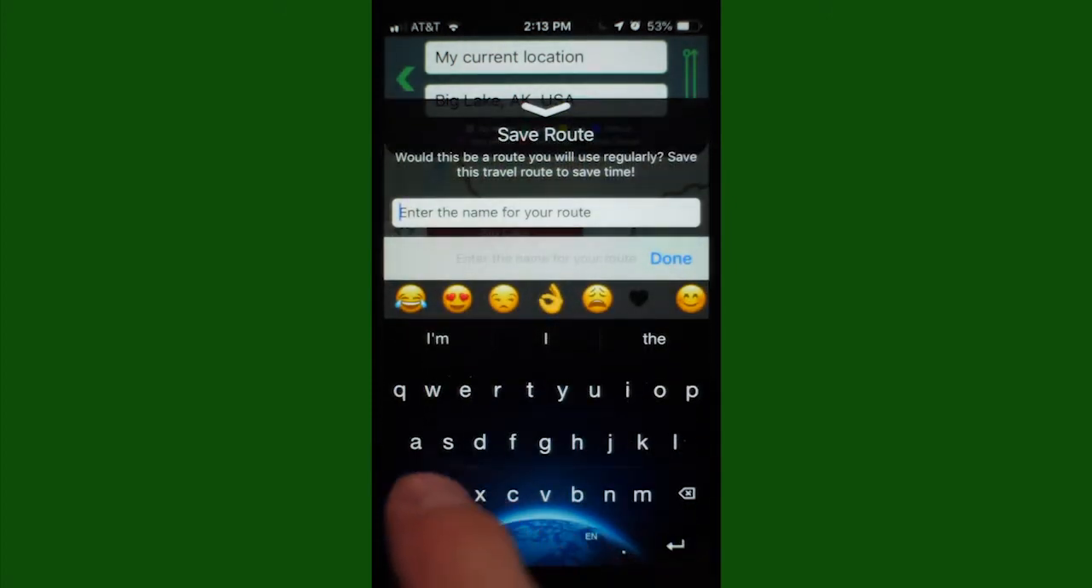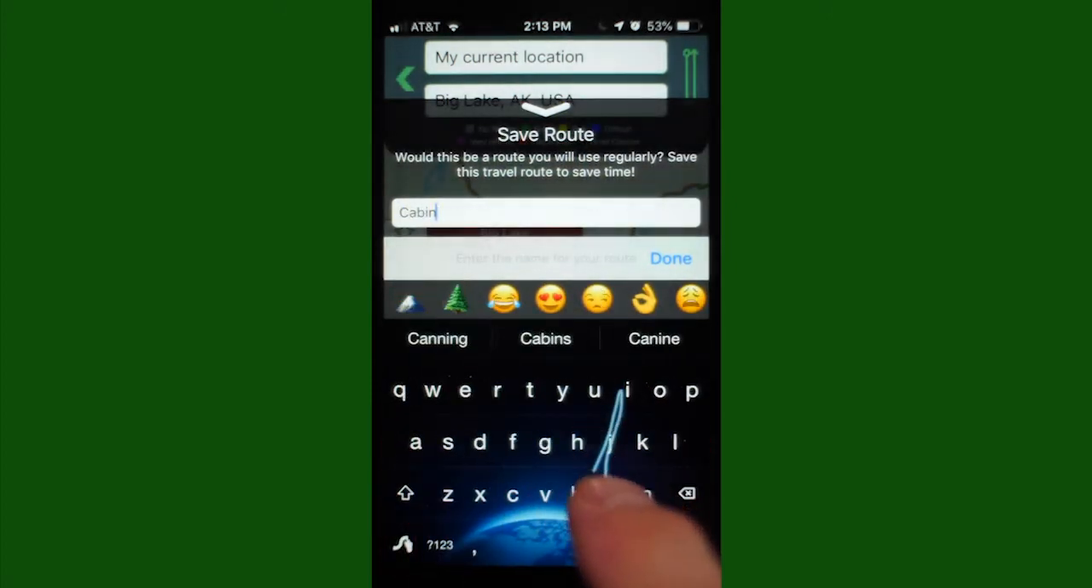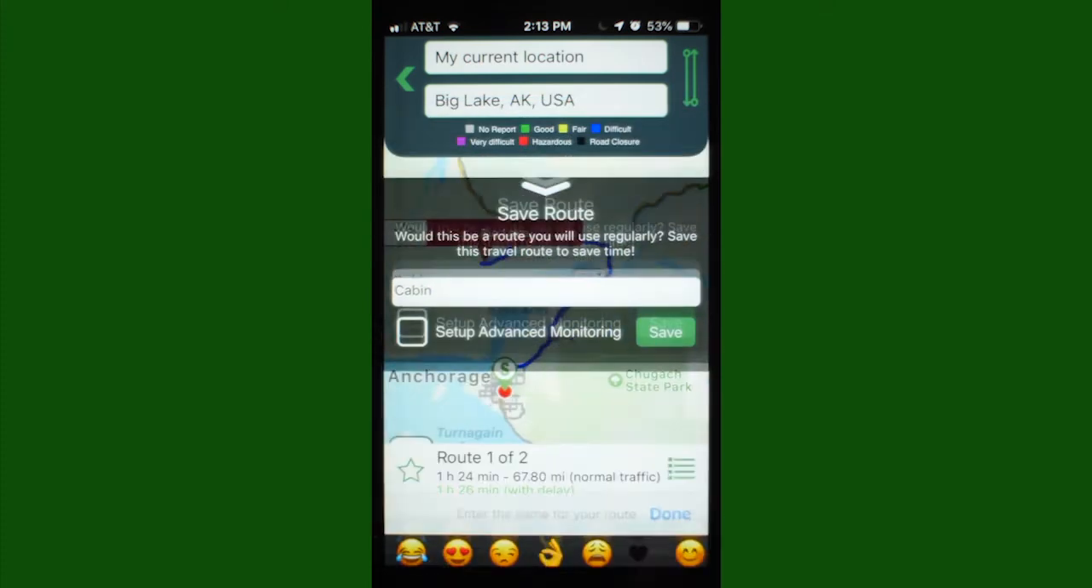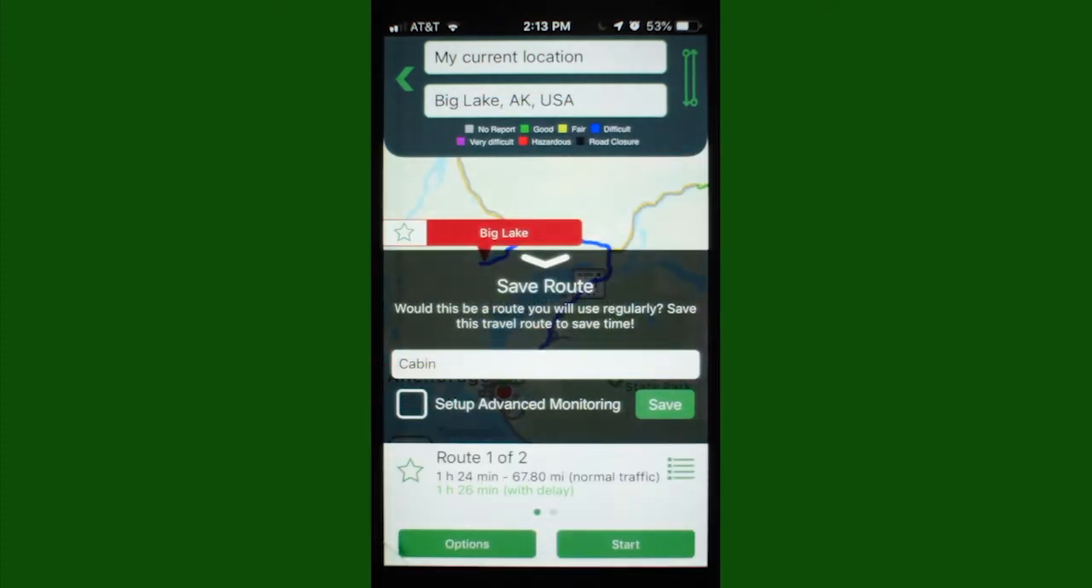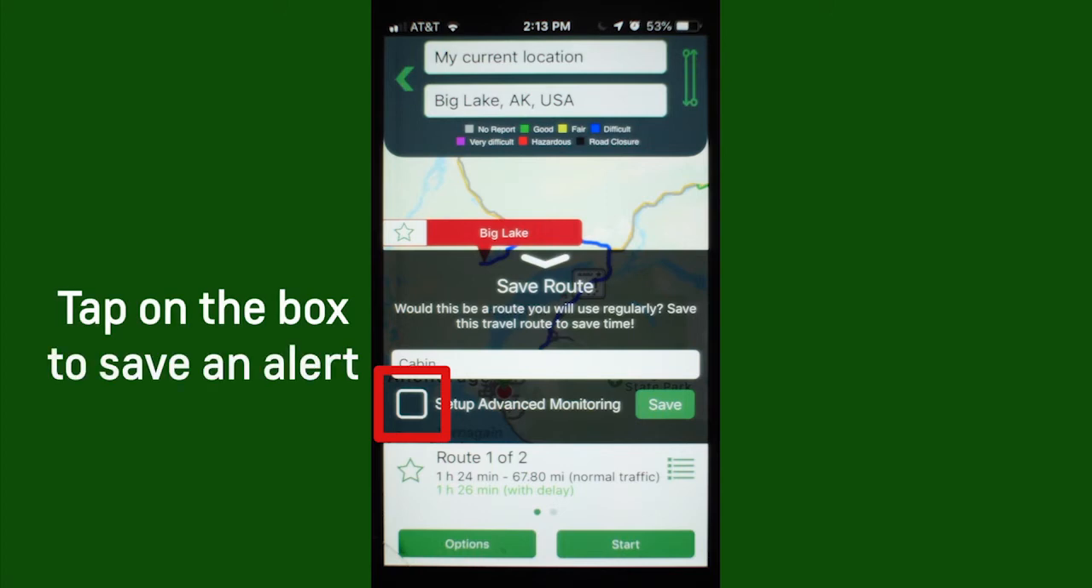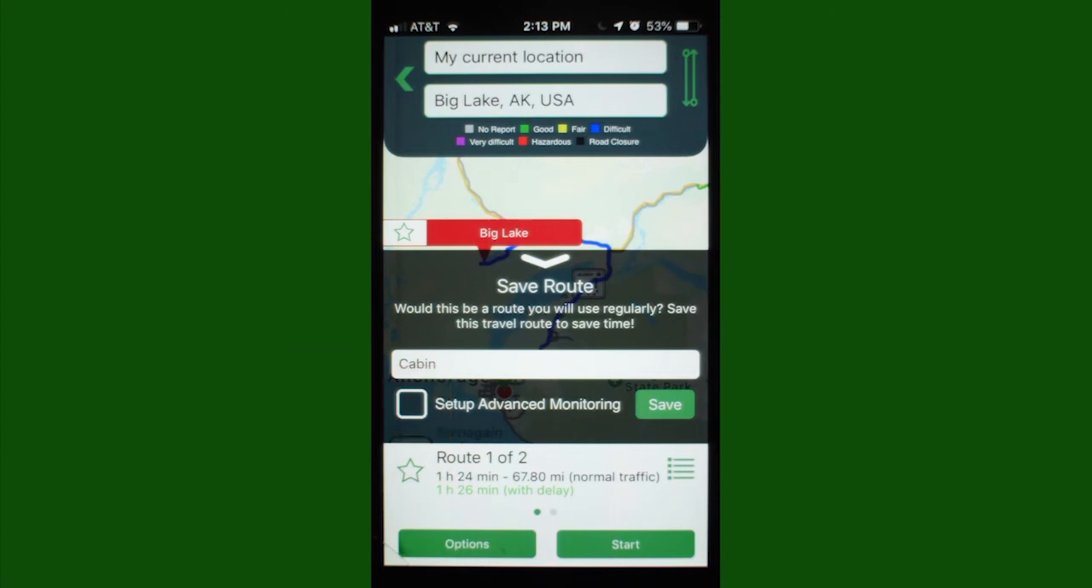If this is a route that you may use frequently, before tapping Save, you'll notice you can also check the Setup Advanced Monitoring box to create an alert for that route. The 511 system can send a notification to you when any event may affect your travel along that route, such as weather, accidents, or heavy traffic.